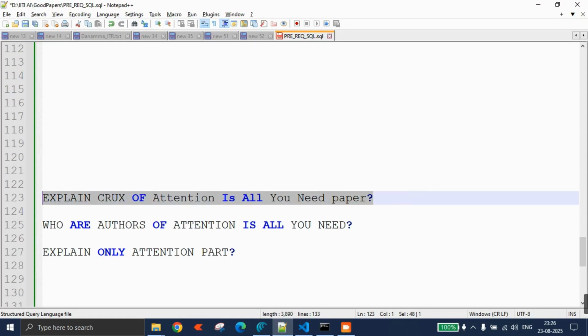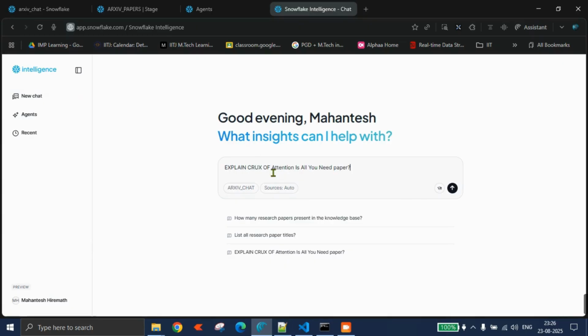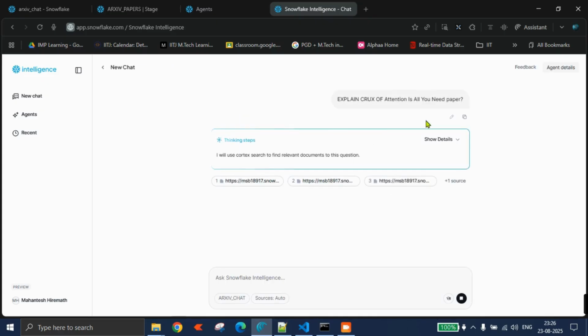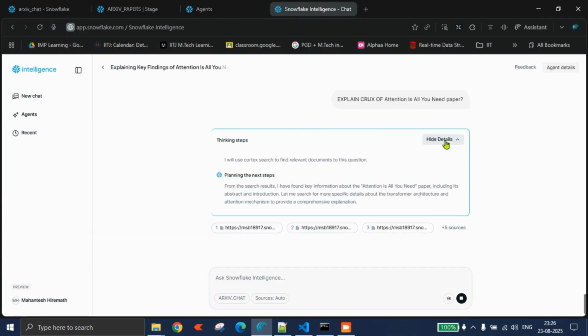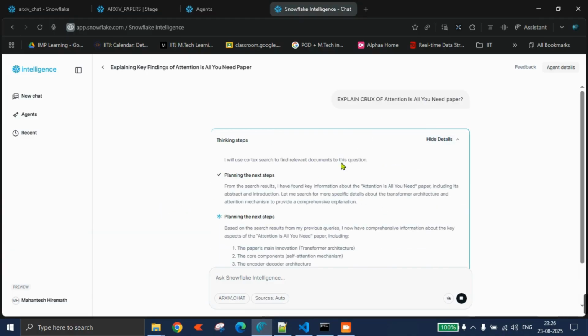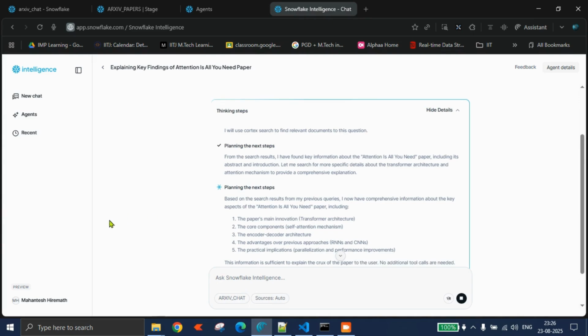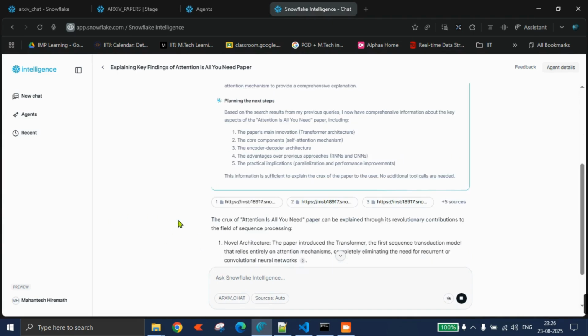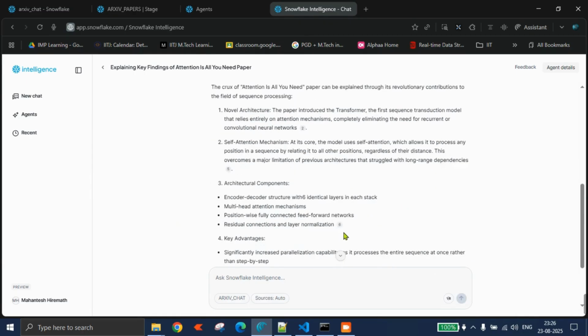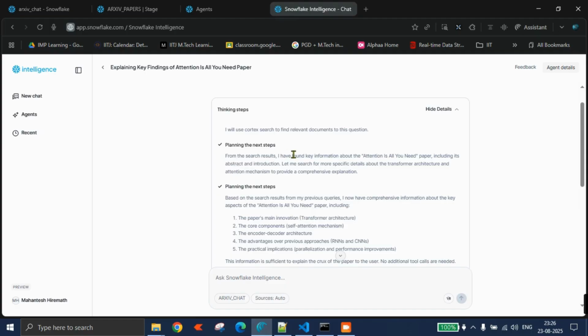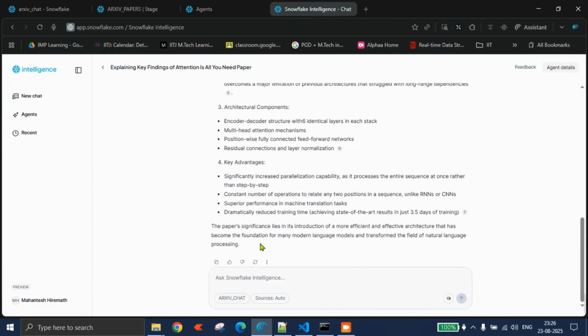See, the document is present here, the research paper. This is a very famous paper. If you notice, there is a plan also happening. It's not like whatever I have asked, it's not doing any RAG, meaning just a text search. Basically, there is planning and everything is happening, and then the answer comes.